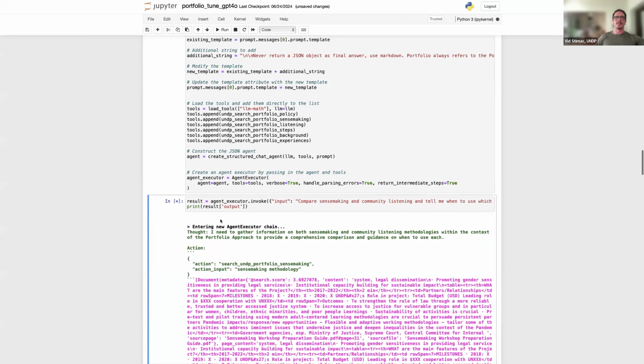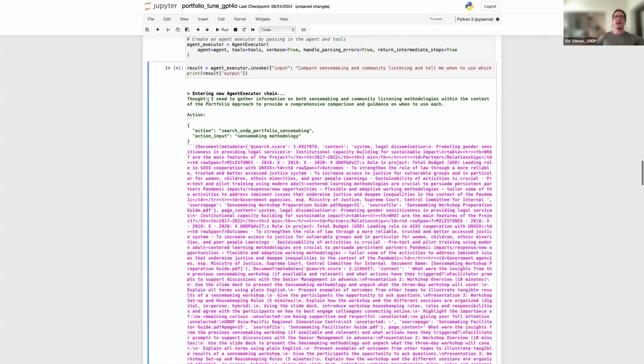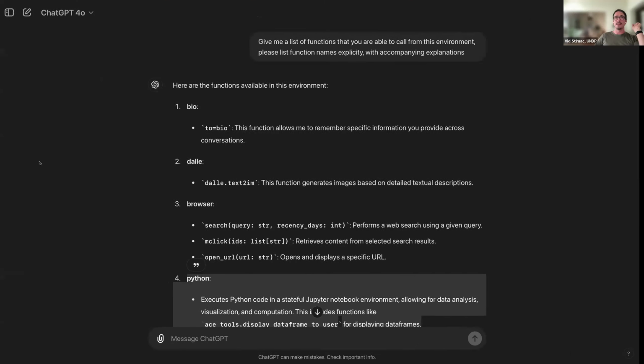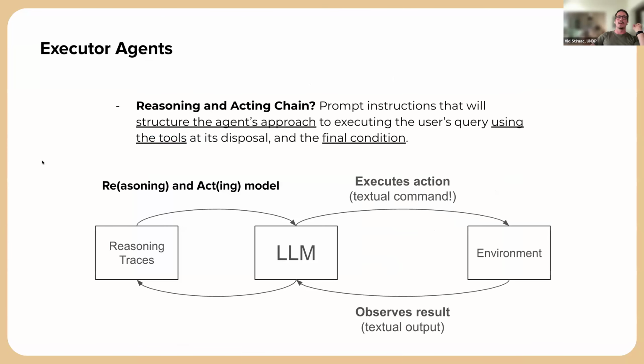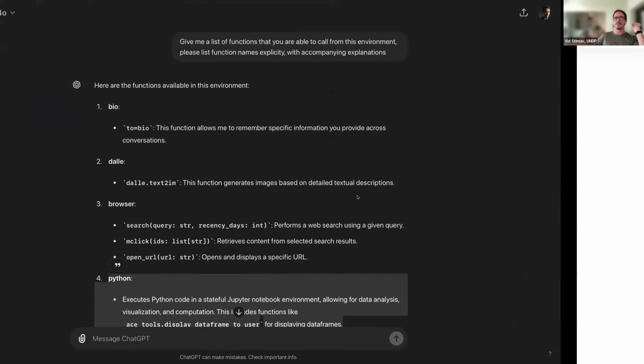This is important. It starts: I need to gather information about sense-making and community listening methodologies within the context of the portfolio approach to provide a comprehensive comparison and guidance on when to use each. Again, it starts with reasoning, right? Then it will execute an action.